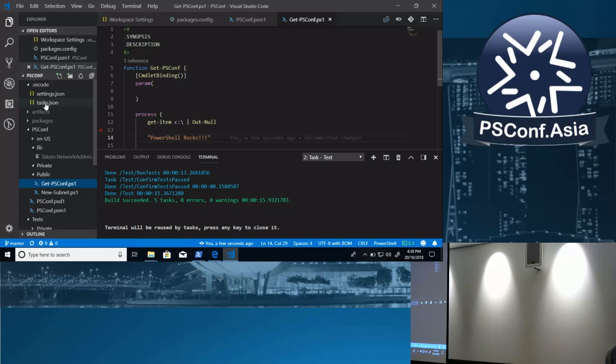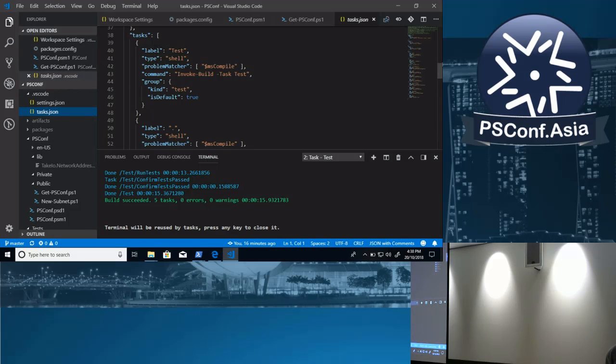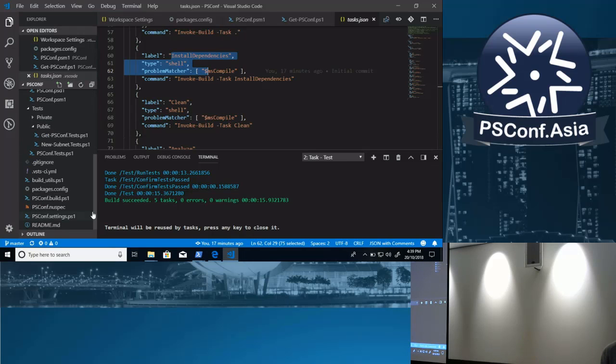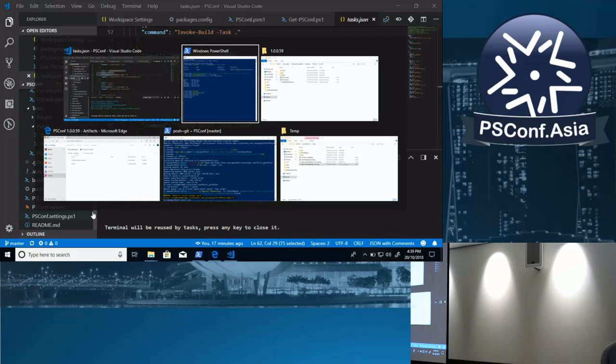So I'll just show you in that task.json again. When these tasks appear in VS Code, they are literally defined in here. So you can add any other type of task that you may want to do as part of your development process in here as well. Okay, that's the major part of the demo.